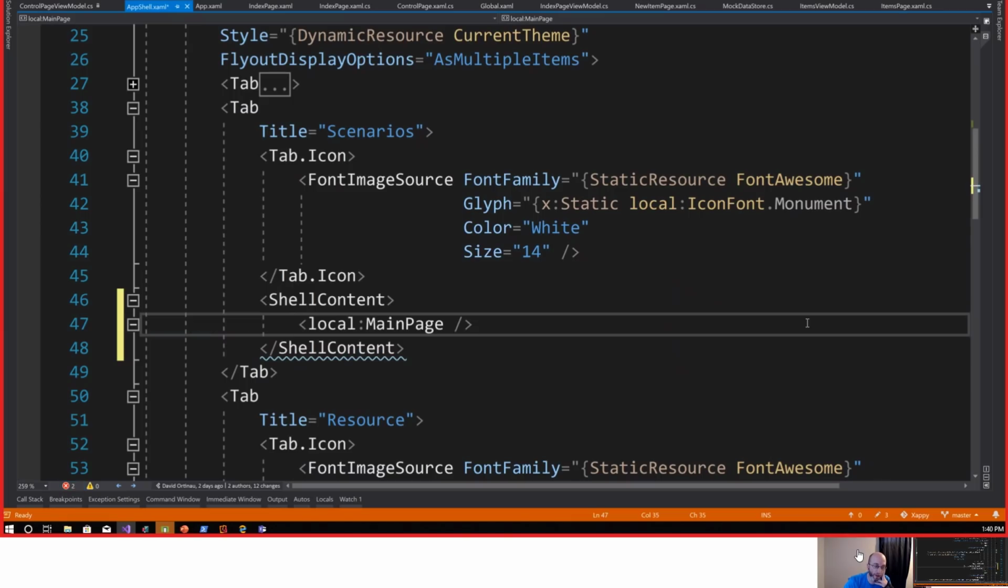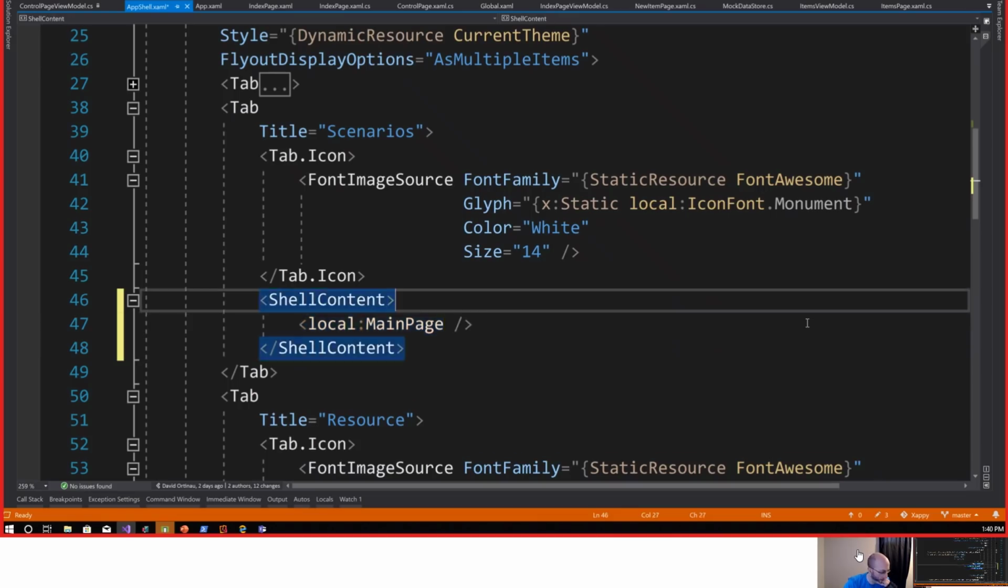So if you're on the shell content, for example, and you want to hide a tab bar or things like that. Yeah, it's just your deepest level of container once you get to your actual content.